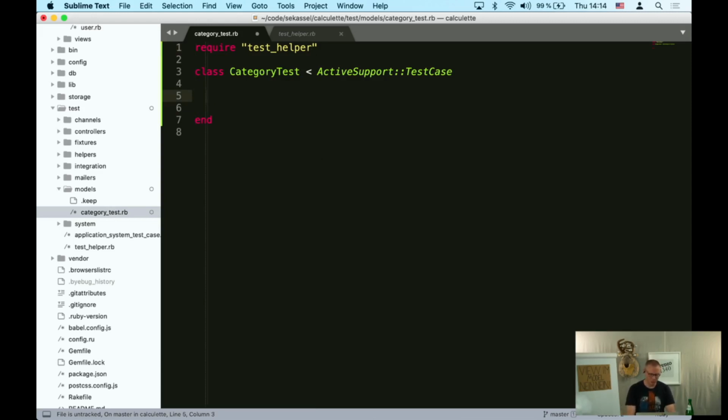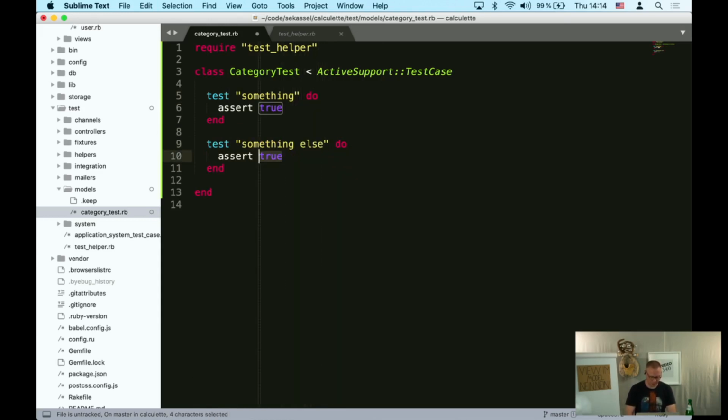There are two different ways to define the tests. I prefer the test "something" do block, with no variable: assert true, and define something else, assert false. This is just to see what's happening. So we have two tests, one called something, one called something else, and the first should pass, the second should not.